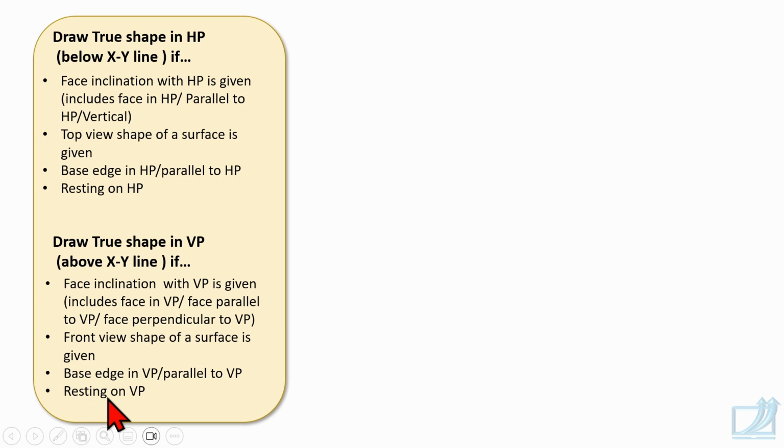And if any feature of the object like a base corner, base edge or face is touching VP, then we say that the object is resting on VP. So this information is very important. It helps you to decide where the true shape of the base is to be drawn.